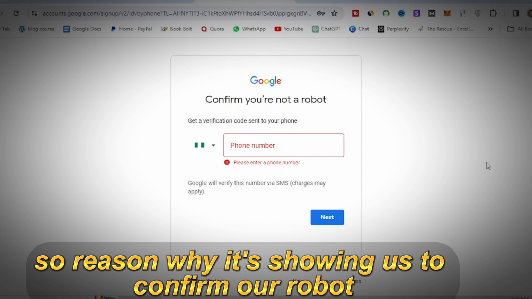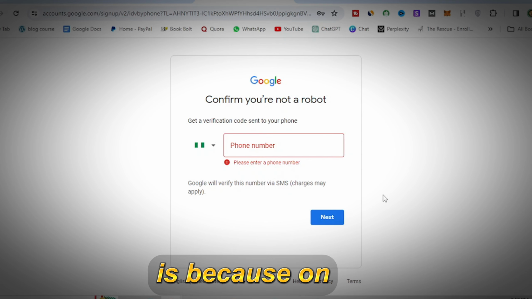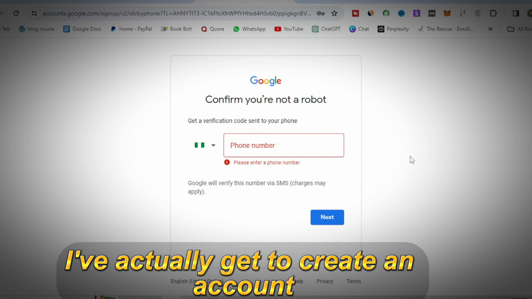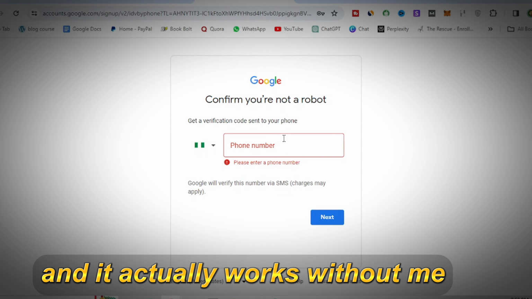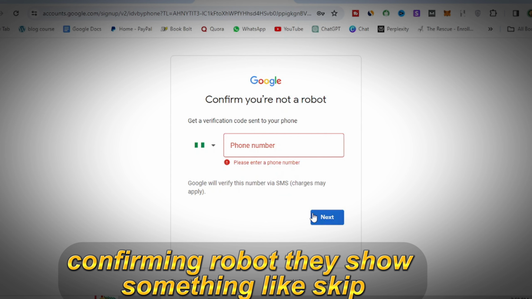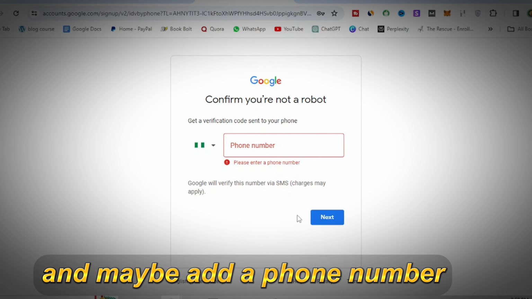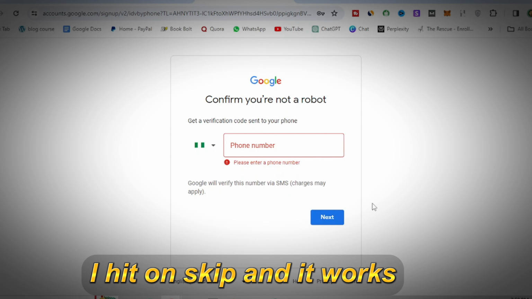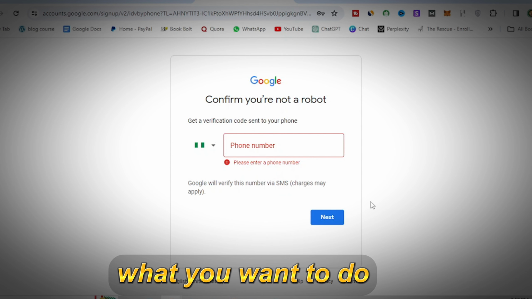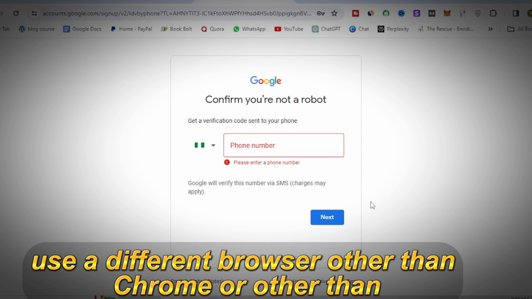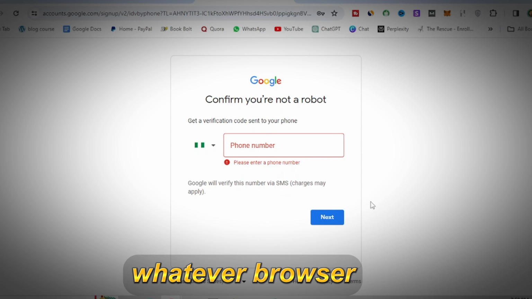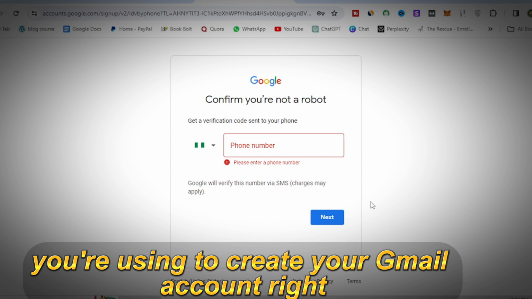The reason why it's showing us to confirm we're not a robot is because I've actually created an account on this browser before, and it actually works without me confirming the robot. It showed something like skip and maybe add a phone number. I hit skip and it works. So right now, what you want to do is use a different browser other than Chrome, or other than whatever browser you're using to create your Gmail account, right?